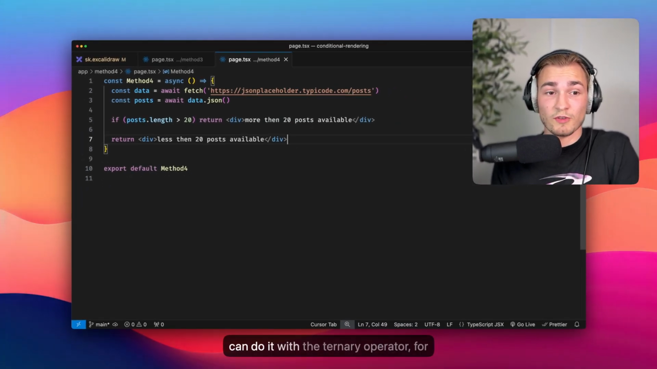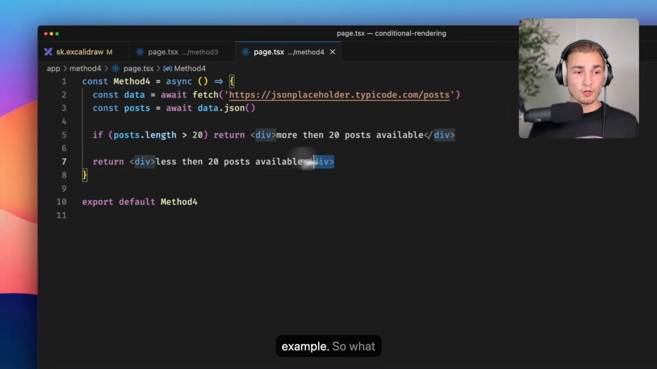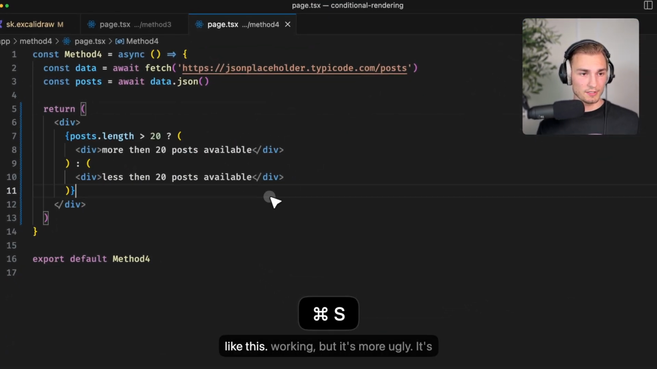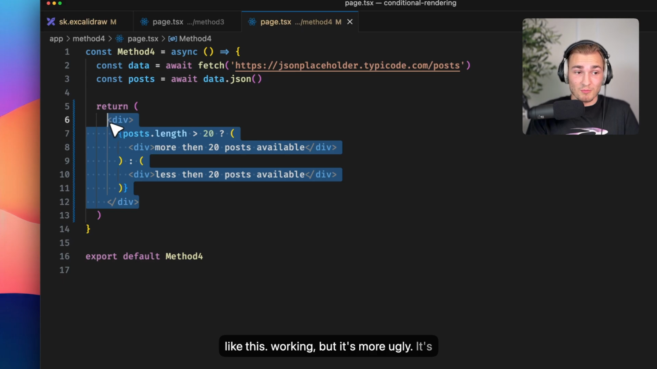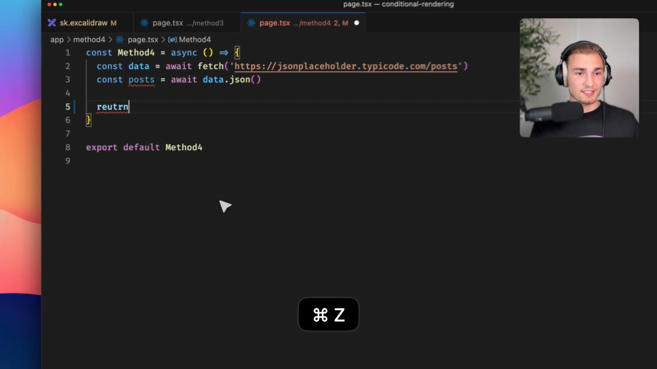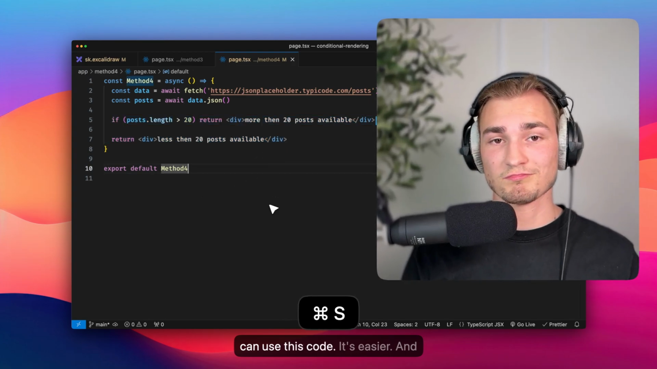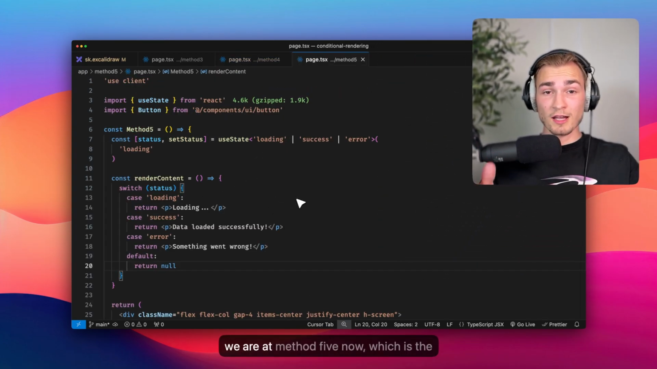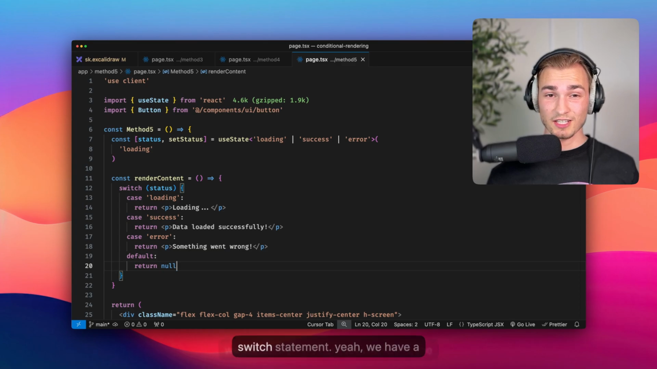Of course, it's not needed. We can do it with the ternary operator, for example. What we could do is something like this. Also working, but it's more ugly. It's longer. Why should I use this code when I can just use this code? It's easier. And there we are at method 5 now, which is the switch statement.